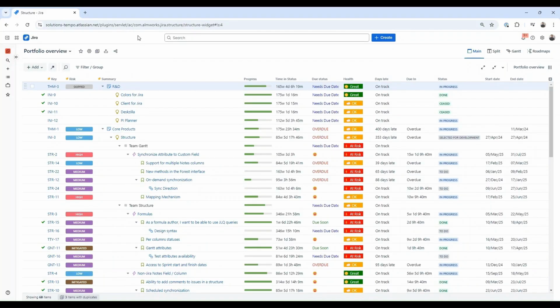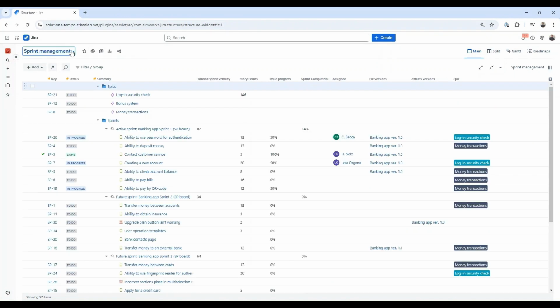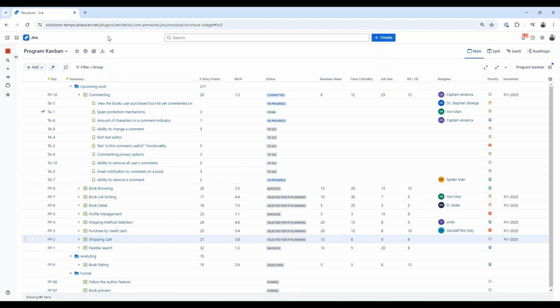So let's start from the beginning. Structure PPM is an application for Jira that allows you to operate your Jira data. More specifically, it allows you to look at your Jira data from different angles and perspectives, regardless of what kind of use case you're working with. It can be project management, portfolio overview, individual sprint management, or planning over a program increment. In any case, you have all the information from Jira itself, organized in neat hierarchies with all necessary information presented as columns.